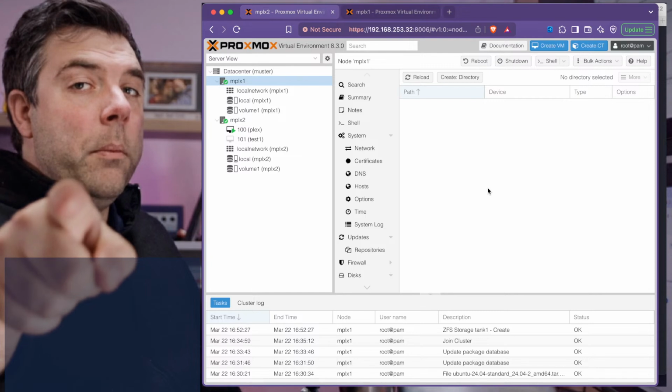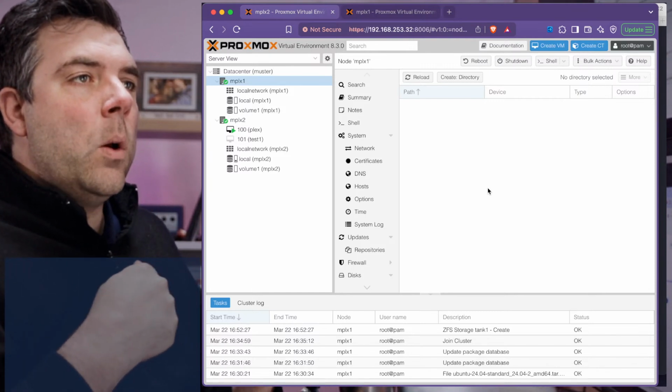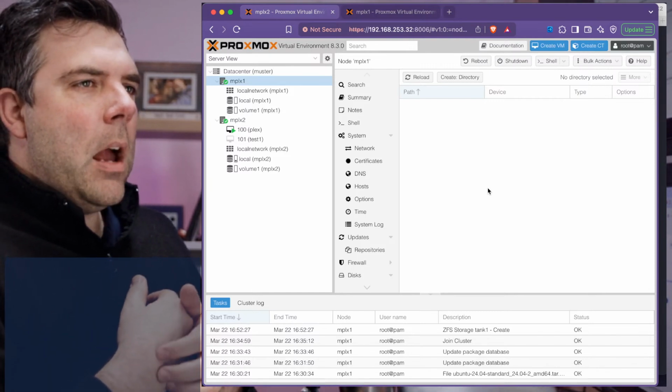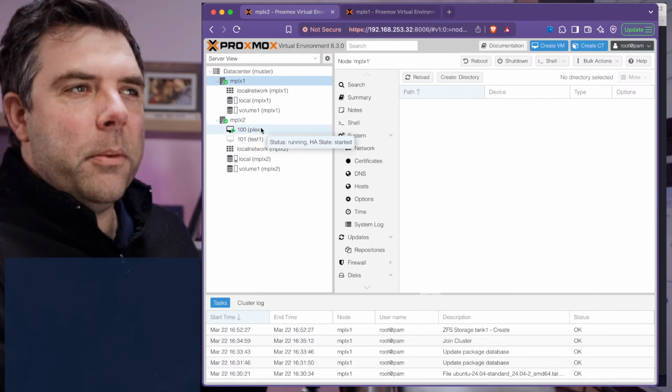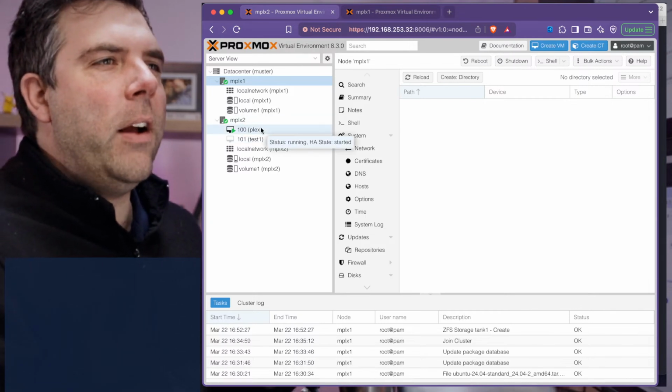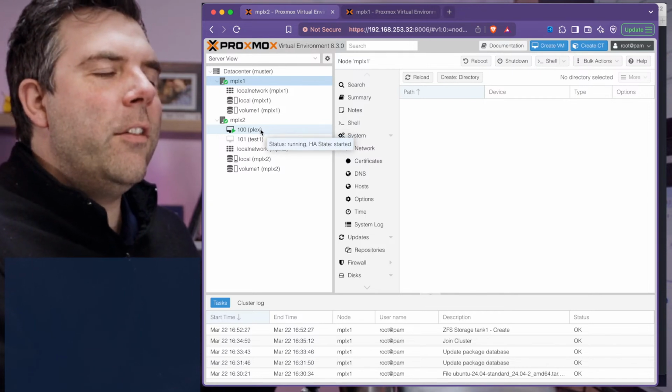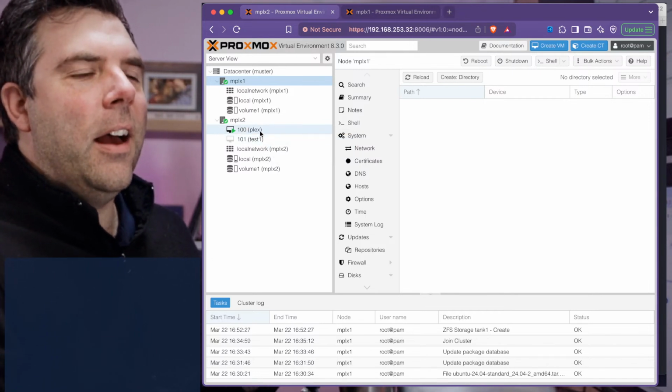The next one is going to be, I really want to keep this Plex server up because it's actually configured and everything correctly. So I'm trying to think of how to do this.